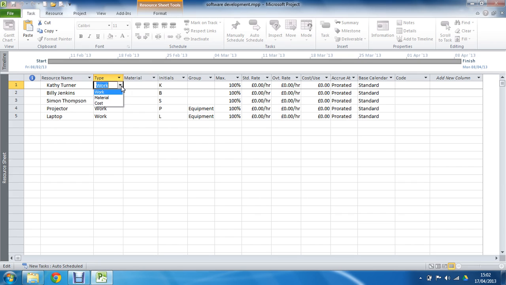Material resources are tangible objects. They use another measurement unit, so they are assigned to work and costed by that unit, such as per item, per pallet, per tin, per litre, these kind of things. And cost resources, nice and simple, it's just an expense. Typically, it's an easy way of assigning train costs or hotel costs, lunch costs, stuff like this, to tasks for you to report on.